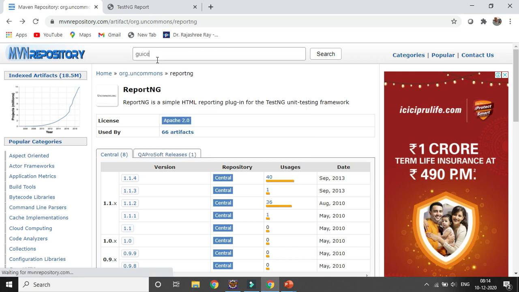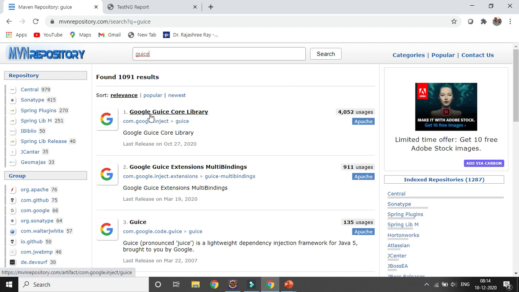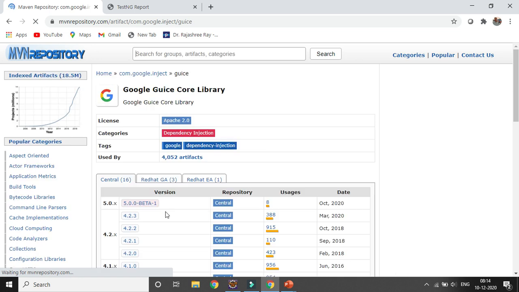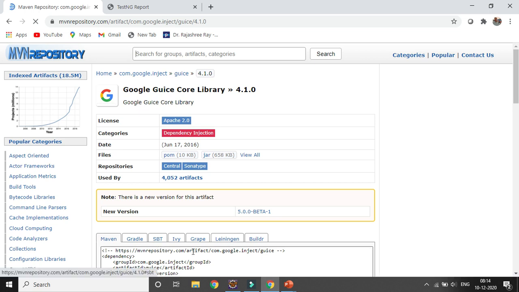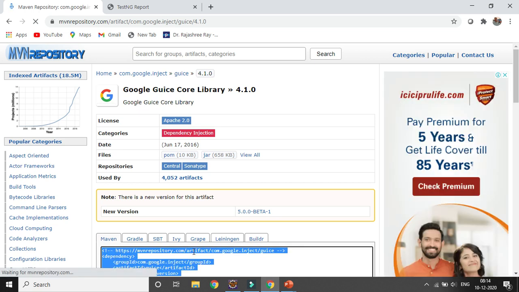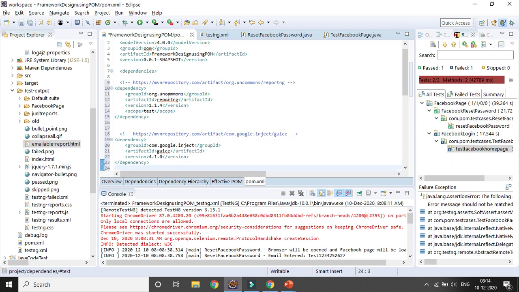Guice. If you search here, you can find that this is by Google, the google.inject library. You need to go with that, and you can pick any of the versions. I will go for the stable version 4.1.0. So I will just add the dependency in the pom.xml file here. These are the two dependencies: one is ReportNG, which is from org.uncommons, and Guice, which is from Google. So I will save my pom.xml file.